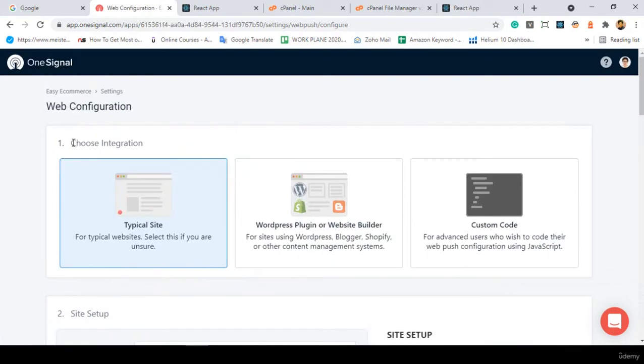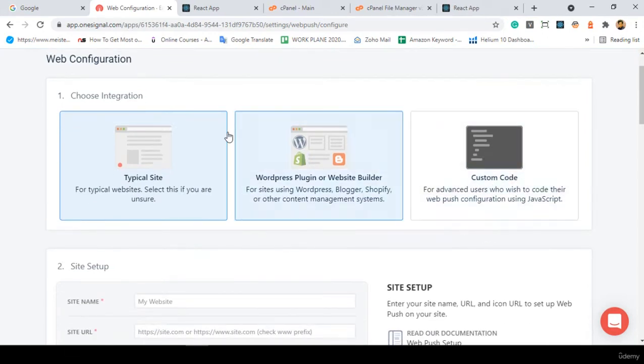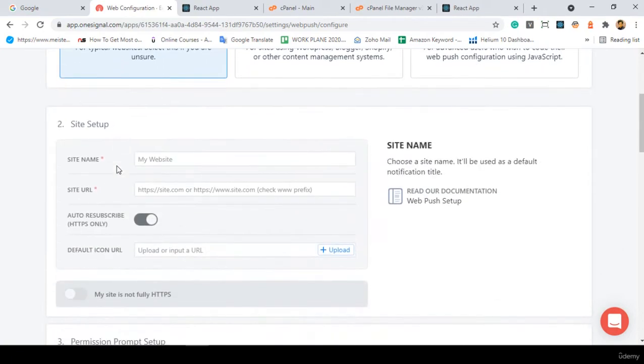So now there are three options to choose the integration. The typical site option is for a typical website; select this if you are unsure. If you are using any CMS, you can choose that one instead, and there is also custom code. Right now it's totally fine, so I select typical site, and then we have to set up our site setup.